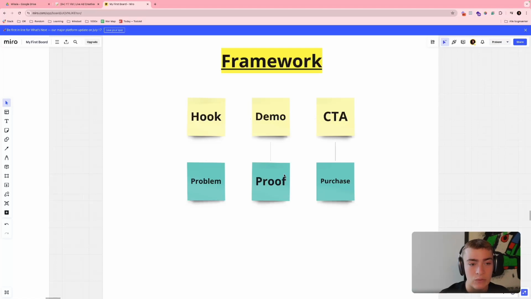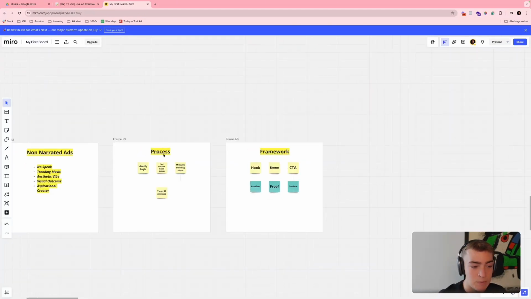The framework that we will be using for this video will be the hook, demo, and call to action. Again, super simple, and it doesn't have to be overcomplicated when you're doing these non-narrated ads. You want the hook to illustrate the problem. You want the demo to prove that you can actually solve this problem. And then you want a call to action which leads them to making a purchase decision. So it just needs to sell, click, and then people will do the actual purchase after the click on the landing page. So that's the theme, the process, and the framework.